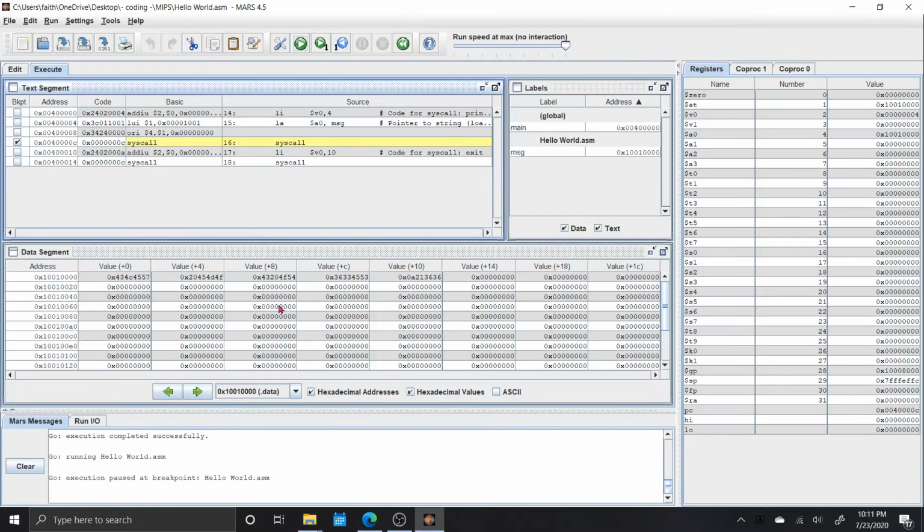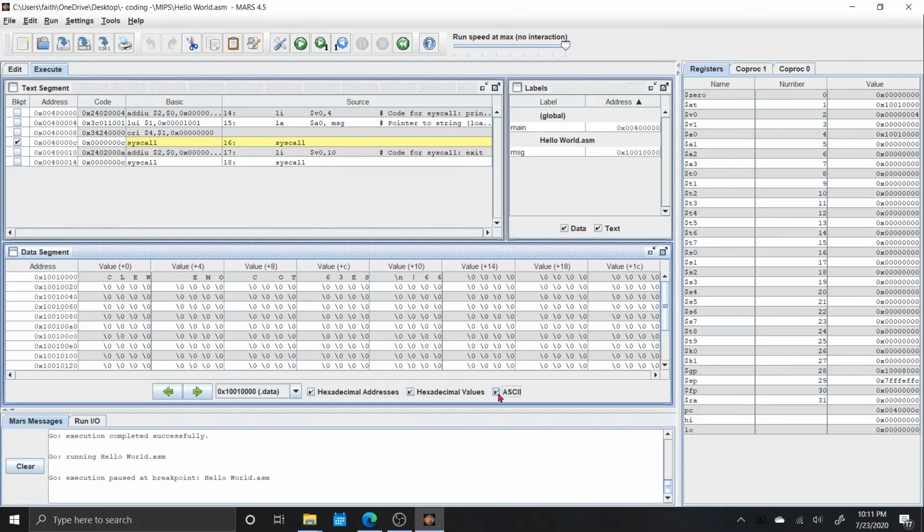In the data segment window, we can see the address at which we stored our string, and then these are offsets. You can toggle whether or not you want to see hexadecimal or decimal. And if I check ASCII, I can actually see the letters themselves. And it's pretty interesting. They're stored backwards, and you'll definitely learn more about why that is.